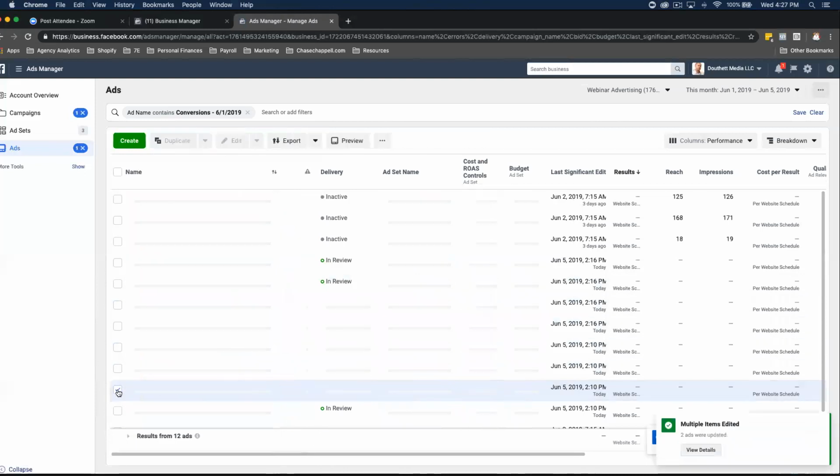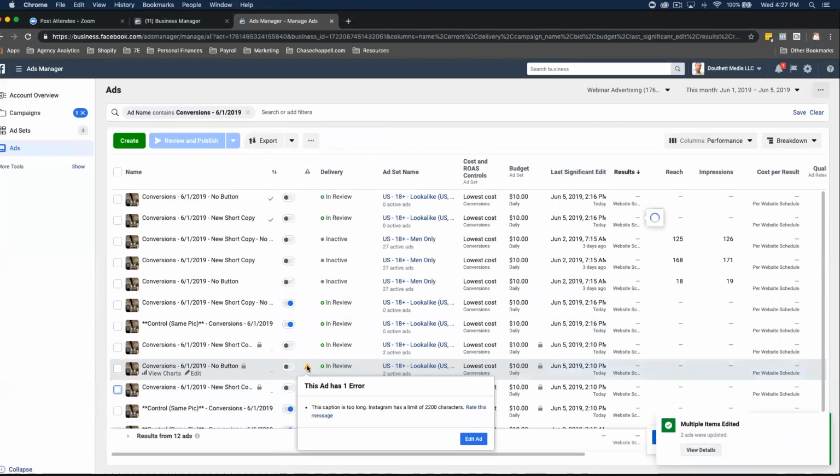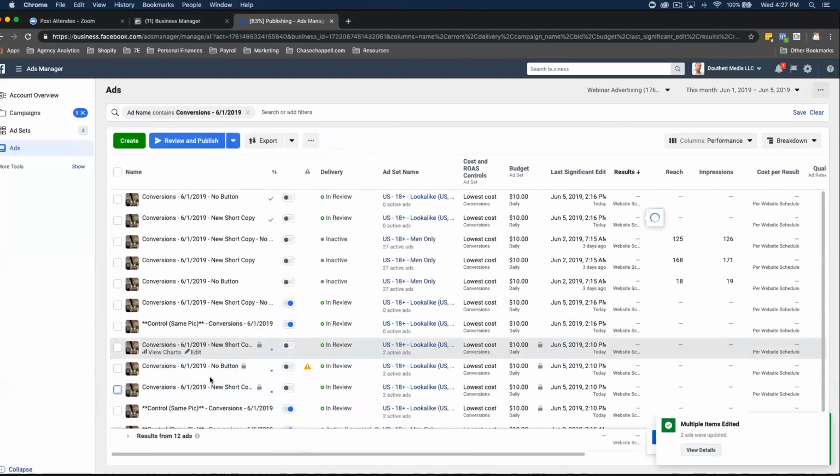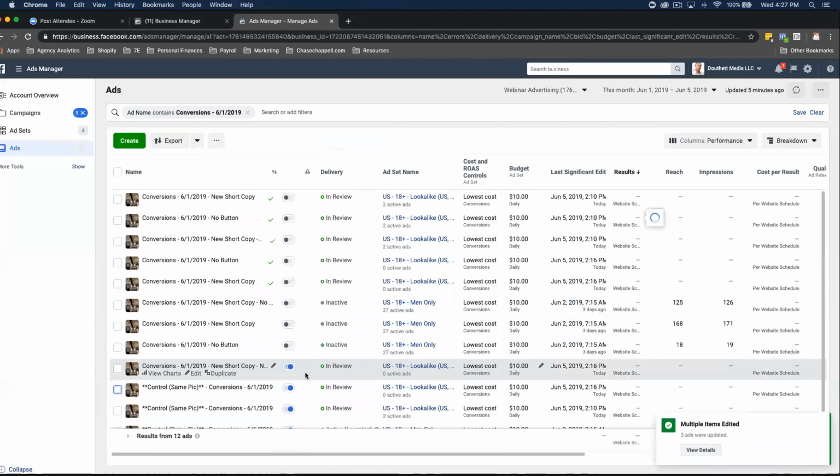What's up with the little caution triangle? It'll disappear in a second. There it goes, it's gone.